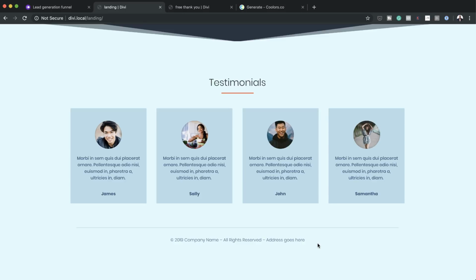So this lead generation funnel was created using Divi, and you will see in a moment why I prefer using Divi, because it's very, very easy to install these layouts. It's just pretty much a drag and drop. And also it has a ton of customizations you can do to these landing pages.